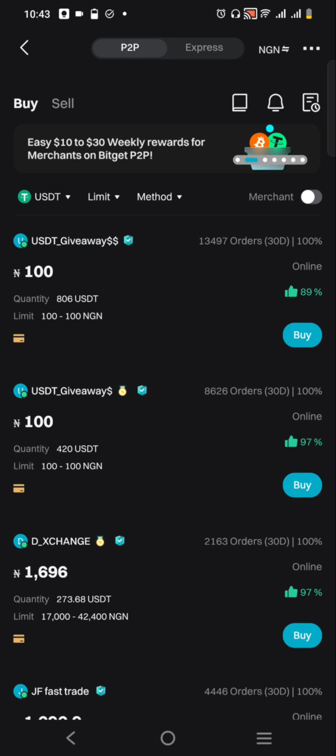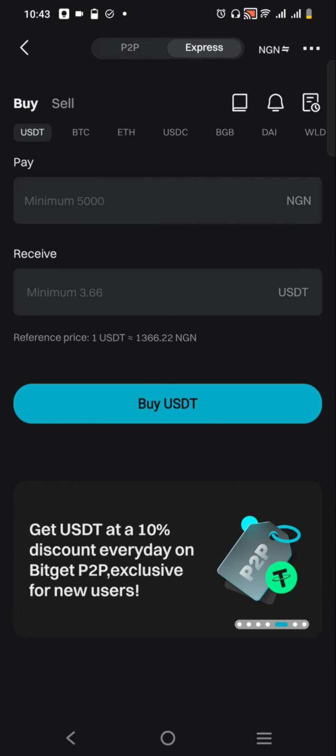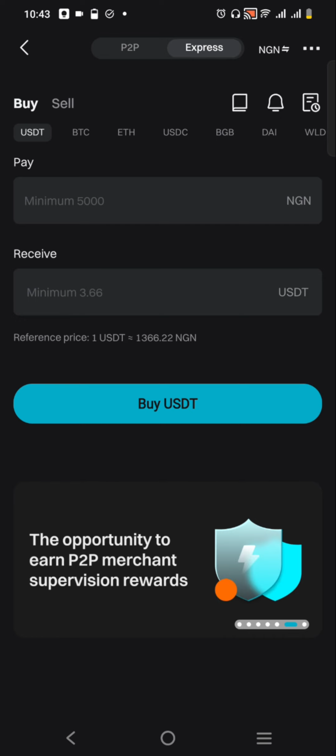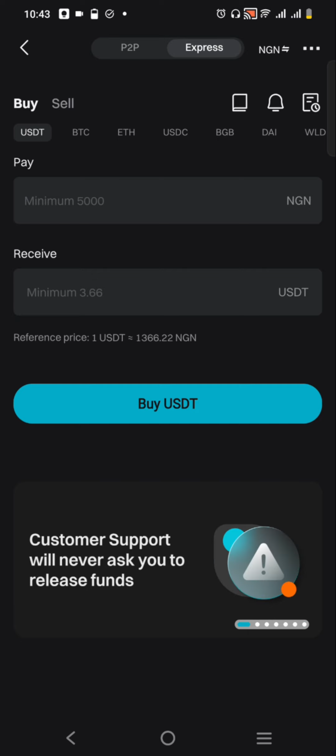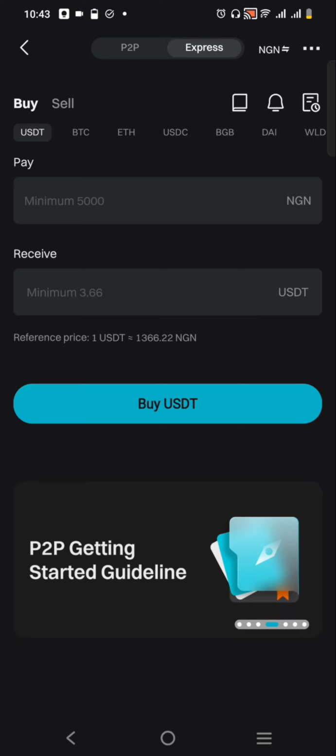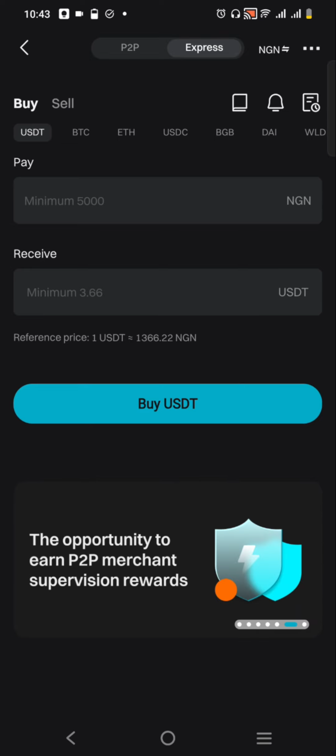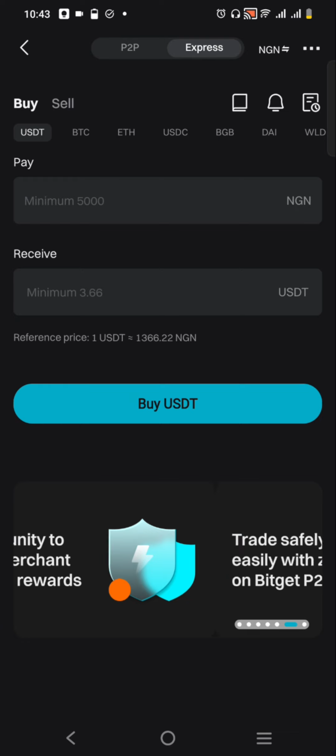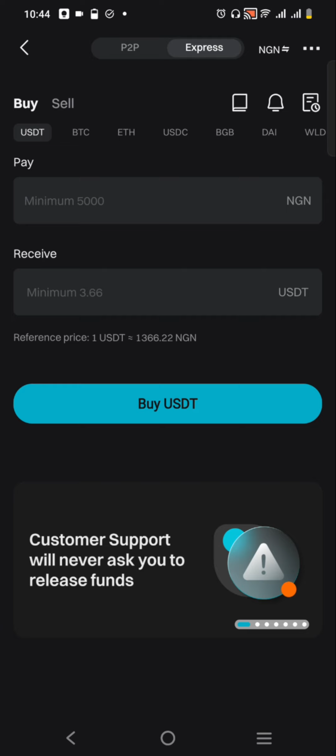Now, the next option you can see there, which is the easiest one, is Express. Depending on your country, some people can use this while others can't. If you click on Express, you see the option of buy and sell. You see USDT, BTC, ETH, USDC, BGB, which is the Bitget main token, and other cryptocurrencies you can actually trade on P2P. These are the cryptocurrencies you can trade on the P2P market, but the most widely traded is USDT.